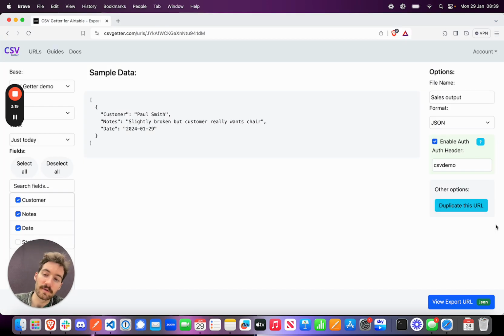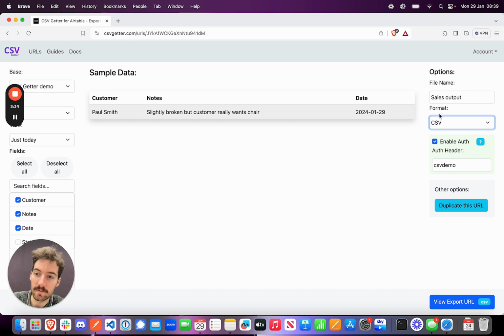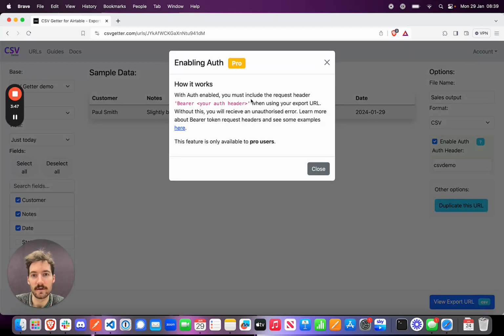You can use auth headers in make.com, for example. Using the HTTP GET module, you can set your auth header. So if you want to be extra secure with your CSV Getter output, whether it's your CSV backup or you want to make a secure JSON API where only certain people can access the data, then you can now do that with this authorization header setting. And if you ever want a reminder about how to set the token, you can just press this question mark here. And this will show you how it works.